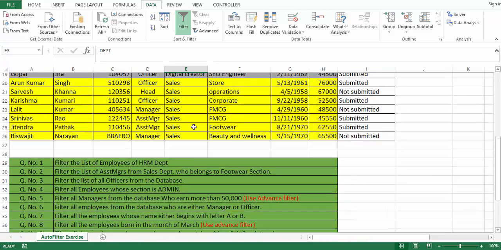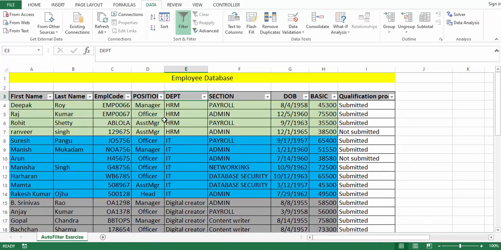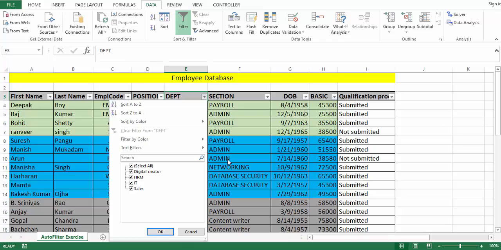Now let's see how we can filter the data. I want to filter the list of employees from the HRM department. So I would just simply click. There are two ways you can do it. One way is that you deselect everything. Just now, considering the data I have is a very small set, you might have a huge amount of data, and different departments also.